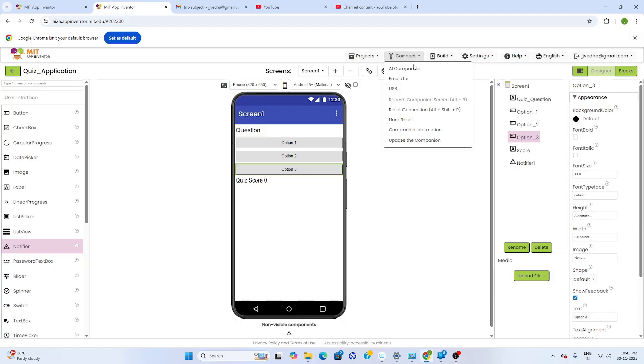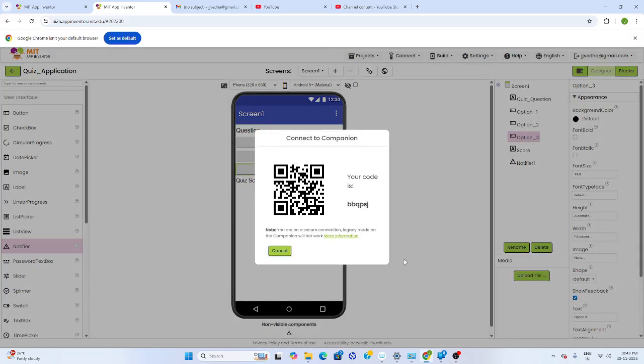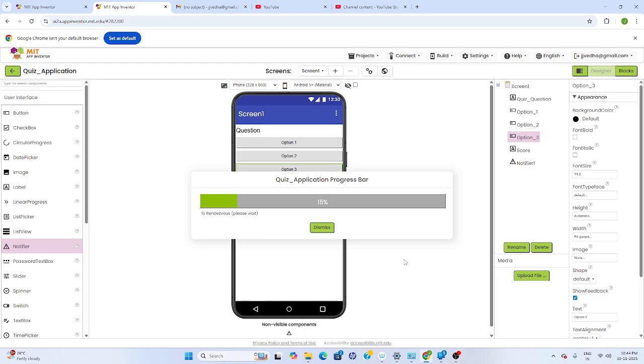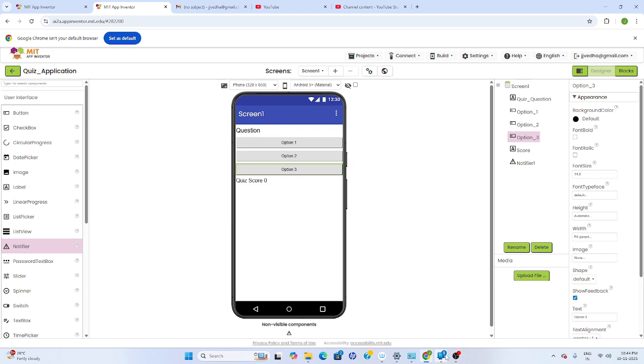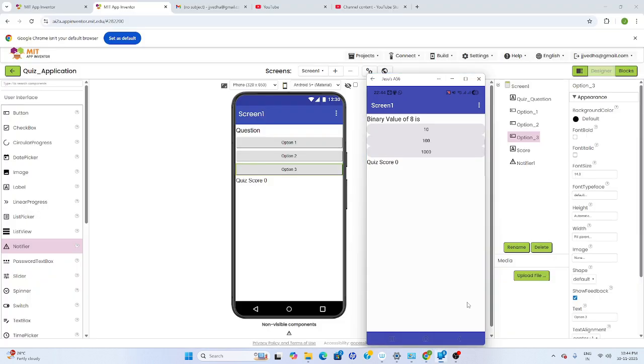Now we'll connect our phone. Go to your app in your MIT AI companion app. Scan the QR code. So the application is getting connected. Yes, now this is my phone connected. So I just click on the correct answer. Binary value of 8 is.